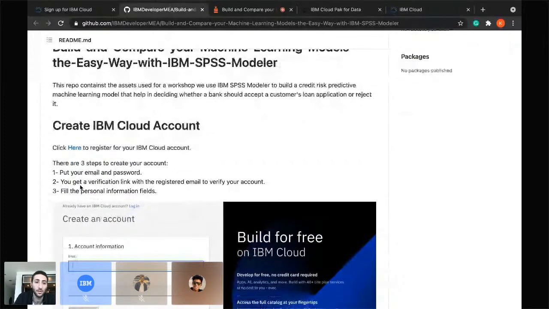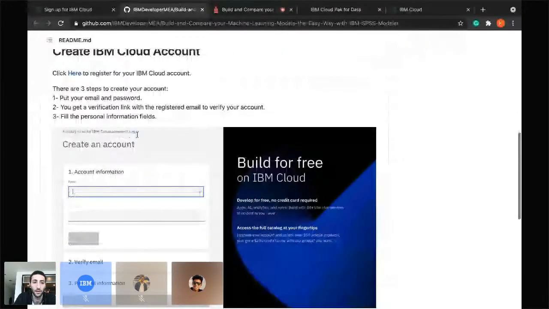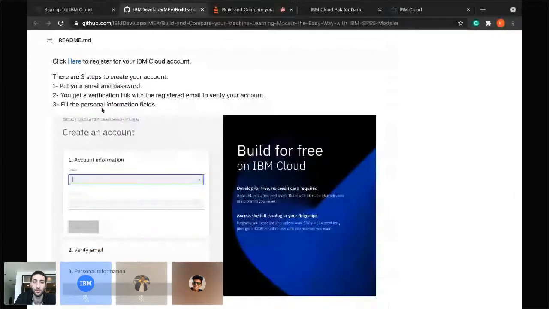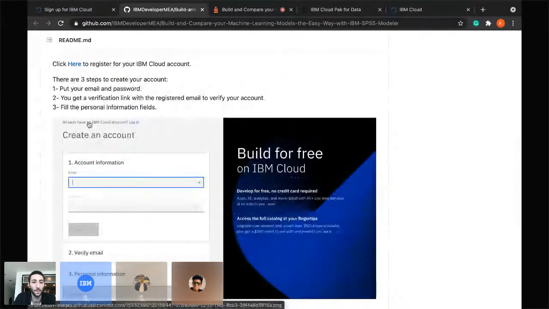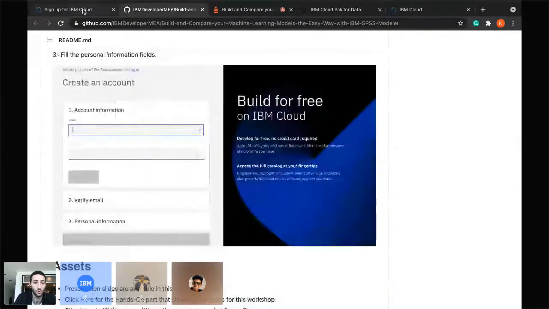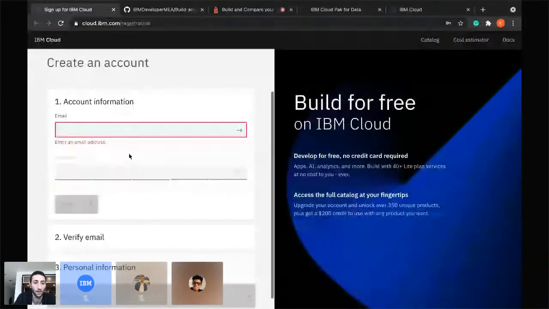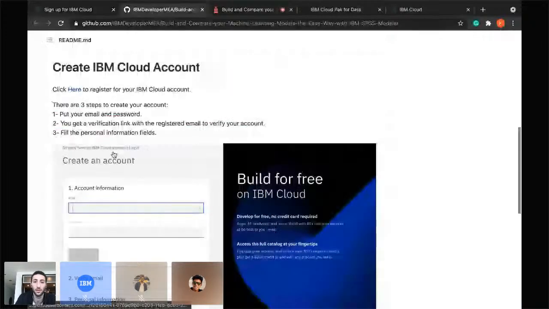And there are simply just 3 steps to create your account. The first one is just to put your email and password, and then you will get a verification link to verify your account, and then you'll just fill in the personal information, like your name and your location. So this is how it looks, and we can go check it out together. This is how you can sign up. You will just put your email, password, click next, verify your email, and then just fill in your personal information and go ahead, click on create. So this is what we need so far. We will cover the rest of the information later on in the session.